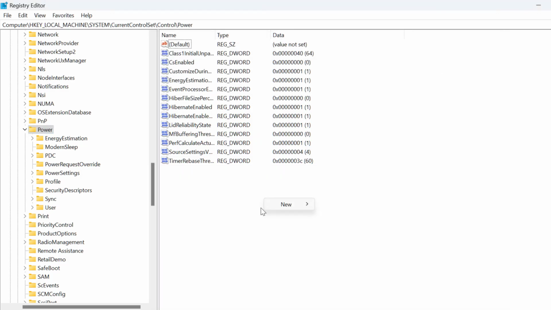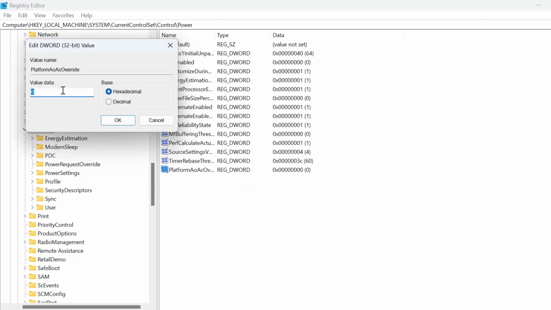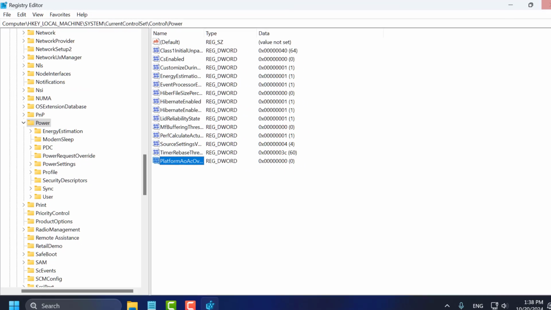Just copy it, and now right click on the blank area and select new. Select the word 32-bit value. Paste the text we copied and press enter. Double click on the value data and change this value data to 0. Click on OK and close stuff here.